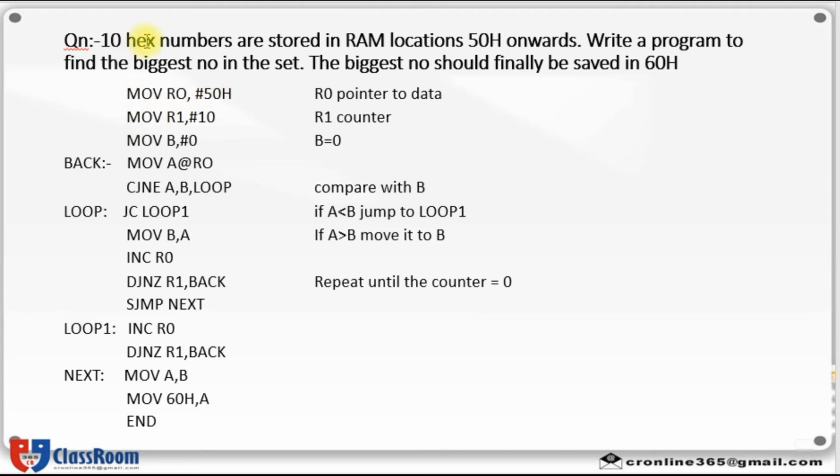Then, I have to set a counter. So, for that, MOV R1, #10. So, R1 is set as a counter. Then, first value. I am using this B register for saving my bigger value. So, MOV B, #0. That means B register is cleared first.